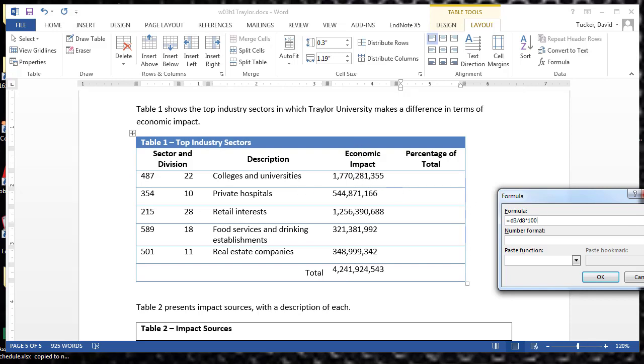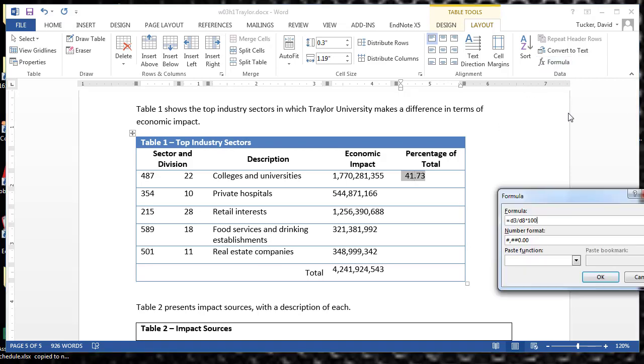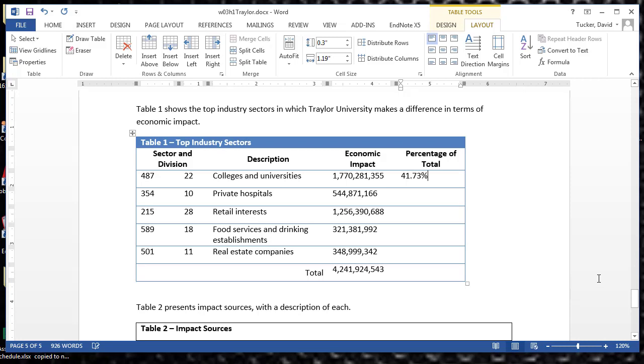And let me just choose the same number format here for that. Oh wait, no, we want percentage. So let me go back to that. We want, and they want decimal, so we're going to do that. So they're saying that this is 43% of this.